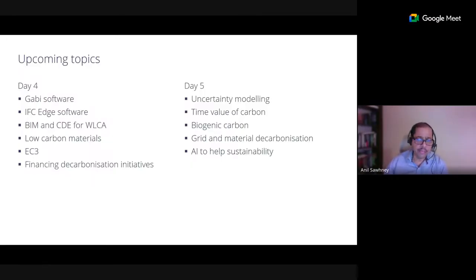So my plan, time permitting, is to talk about uncertainty modeling, data that's uncertain. How do you account for that in WLCA? The RICA standard provides a model using which you can incorporate uncertainty. We'll briefly talk about time value of carbon, like time value of money. I'll again touch upon biogenic carbon. We look at grid and material decarbonization. And time permitting, we'll look at AI and how it can help sustainability.